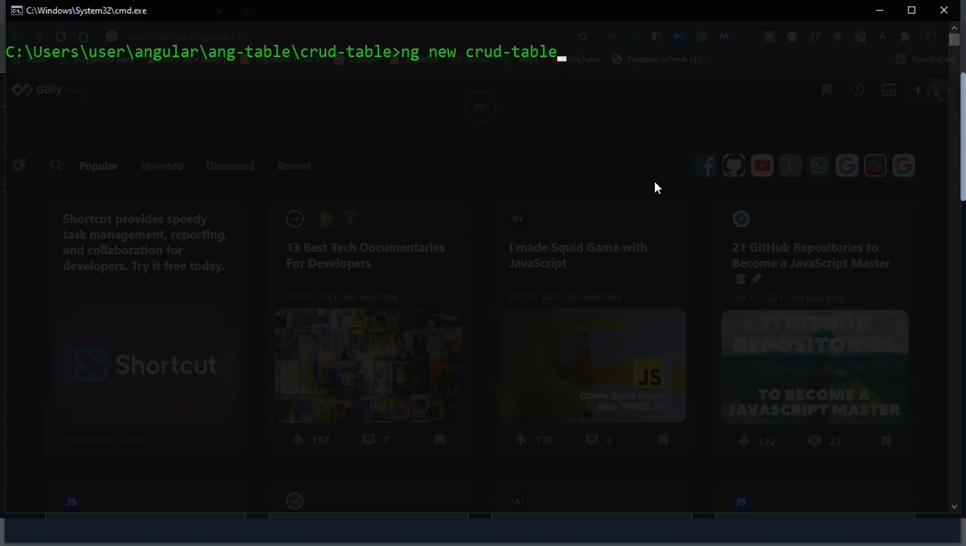And what happens is you'll be asked to answer some prompts, and one is about routing, another is about the type of styling you want to use. So for the routing, I would say it's not required for this tutorial, so you might as well say no. And for the design, you can just go with CSS. But since I've already done that, I'm gonna clear off this field.